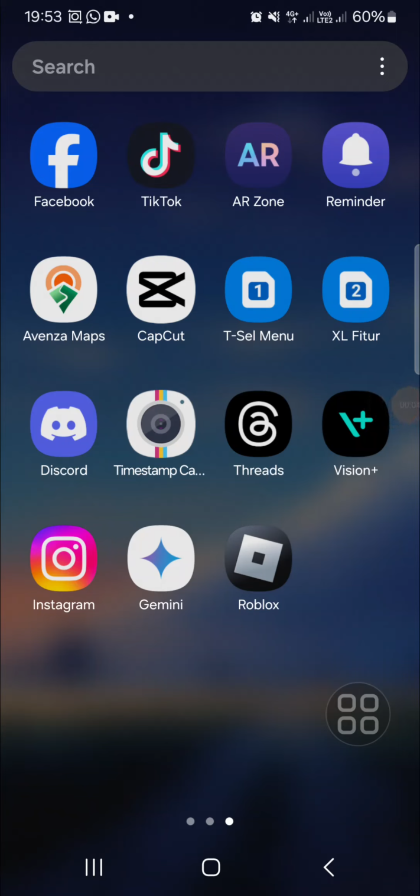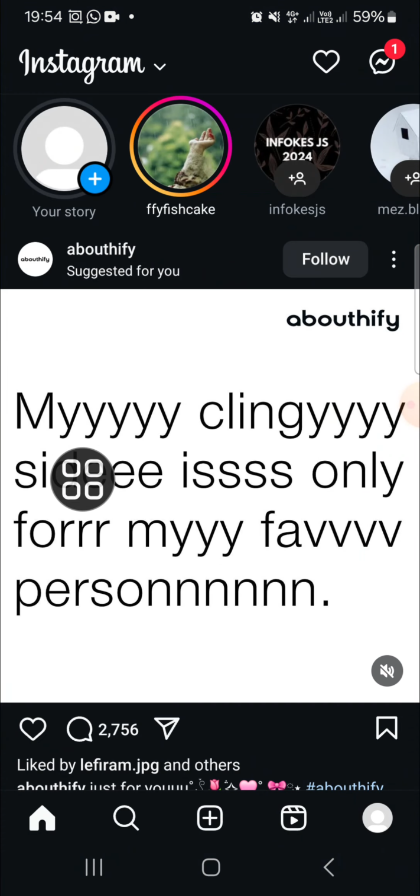In today's tutorial, I'm going to show you how we can use the editing feature on Instagram Reels. Okay, let's get into it, guys. First of all, I'm going to launch my Instagram application on my mobile phone and create an Instagram Reel to show you the editing feature.